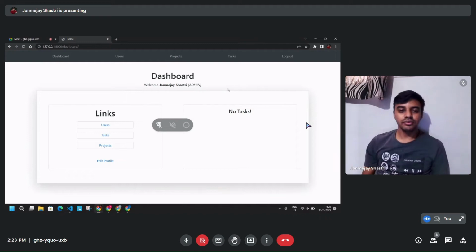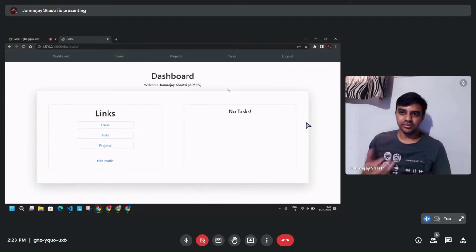Hello. So basically, I have created a web application using Django, which is a Python-based framework. I'll just give you a brief about what this application is. You can say it is like a project management software. It just tracks the tasks associated with a project and the status of the tasks.